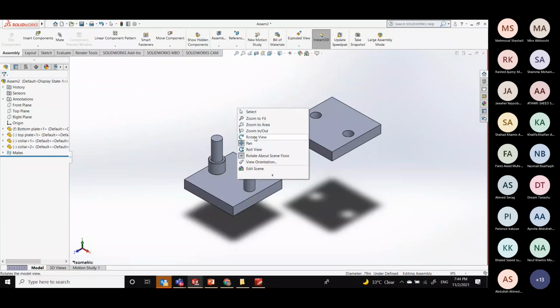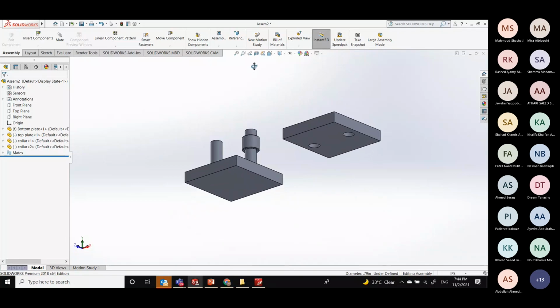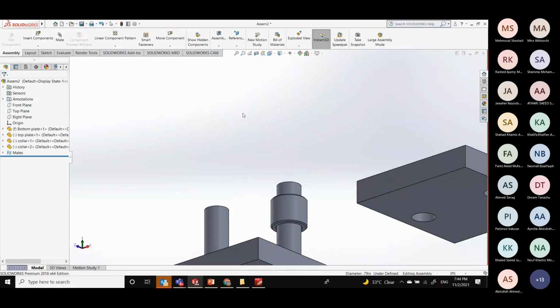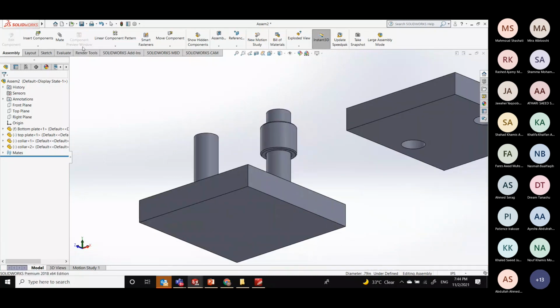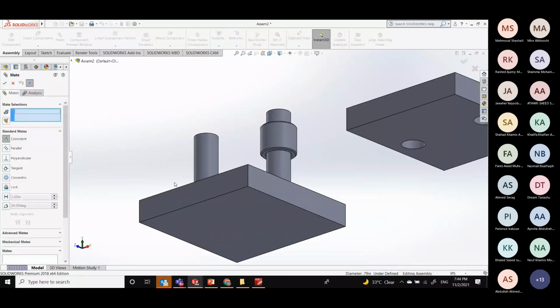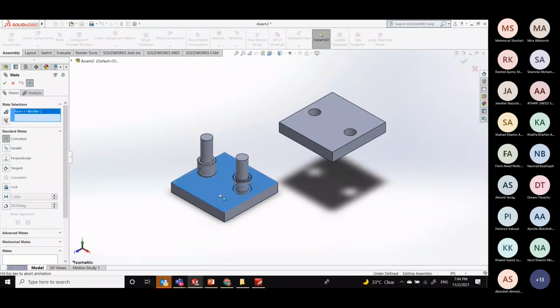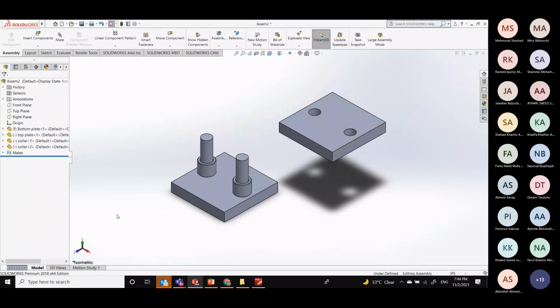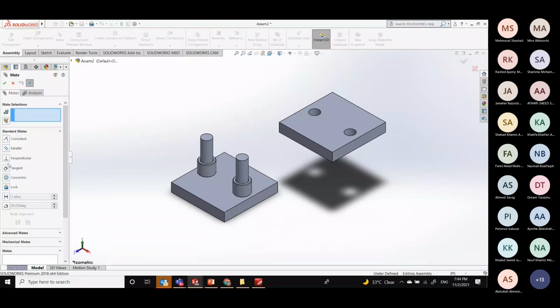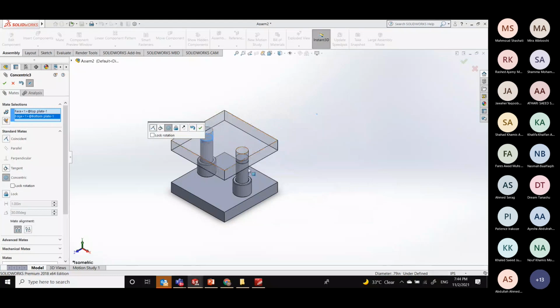Again, I'm going to rotate it. I am going to zoom it. Made coincident between this, Control-7, and this. And now I want to bring this top plate here on top of these collars. Made concentric. This with this. You see it has come there.